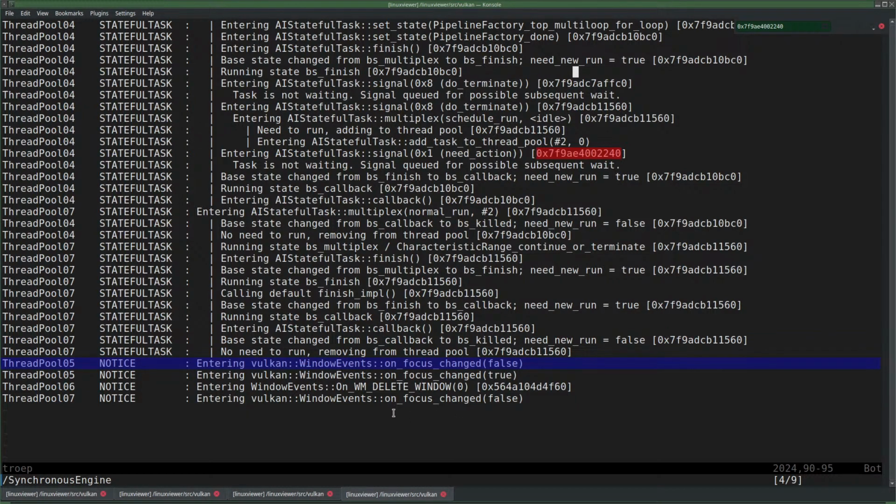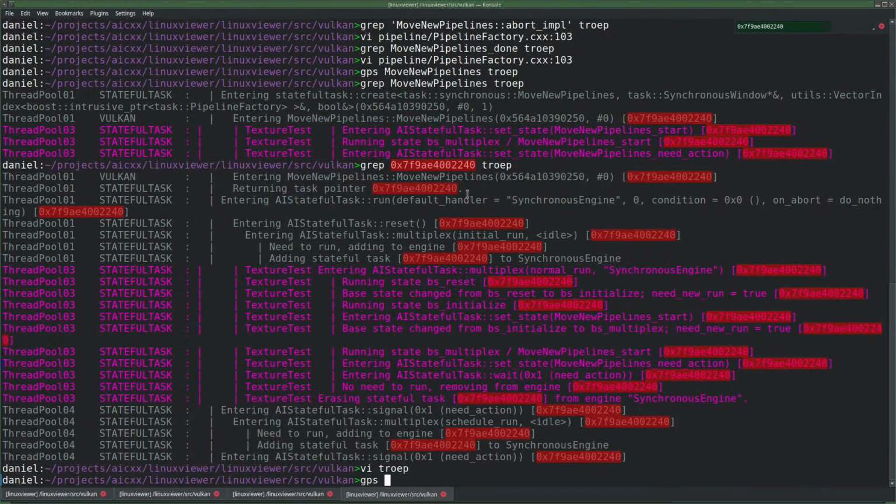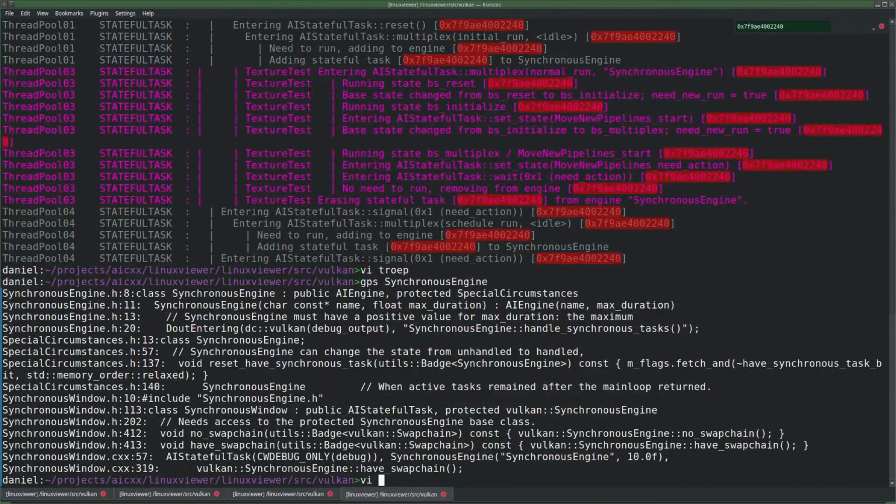So, hypothesis is that after clicking this, synchronous engine is no longer running. Let's check that. Synchronous engine, I meant. I think I said synchronous window. What the hell is that?